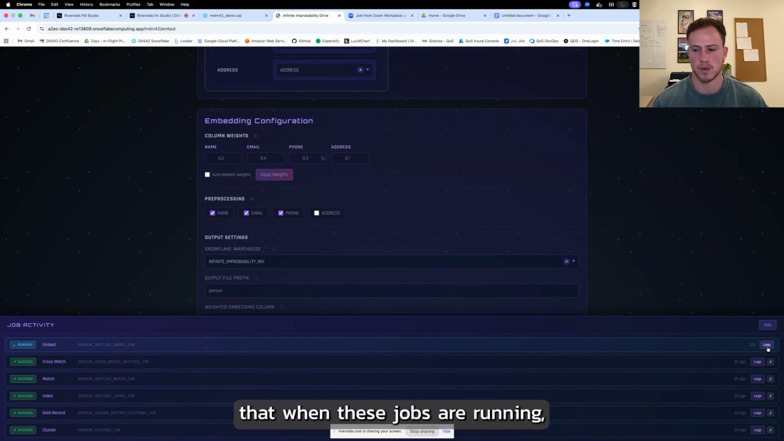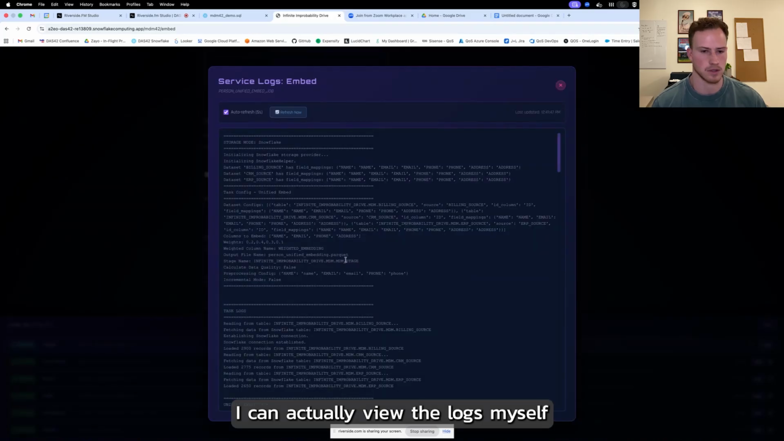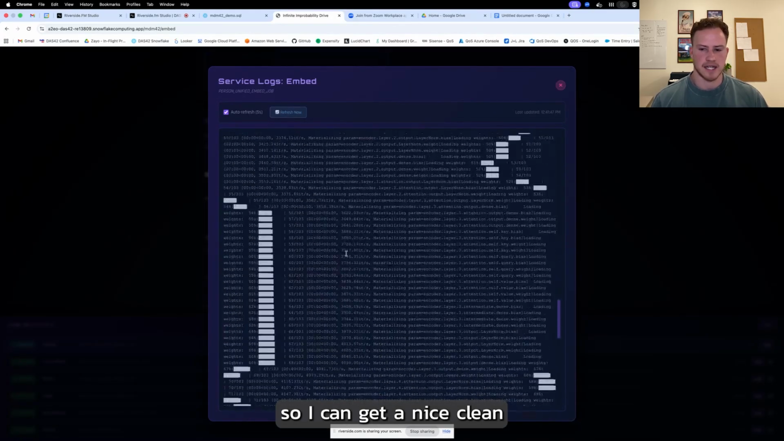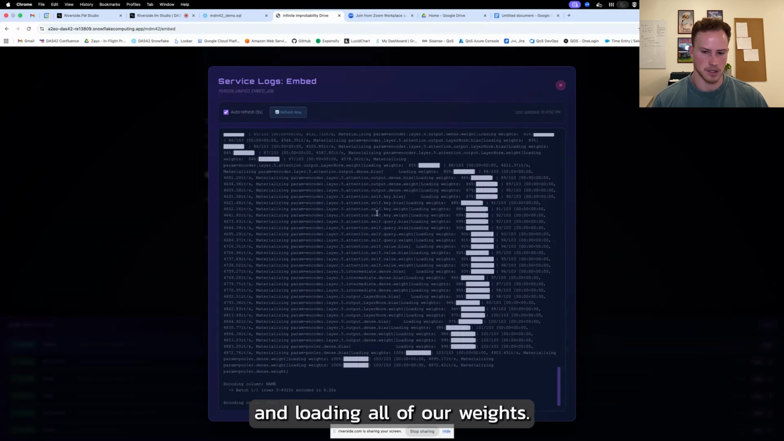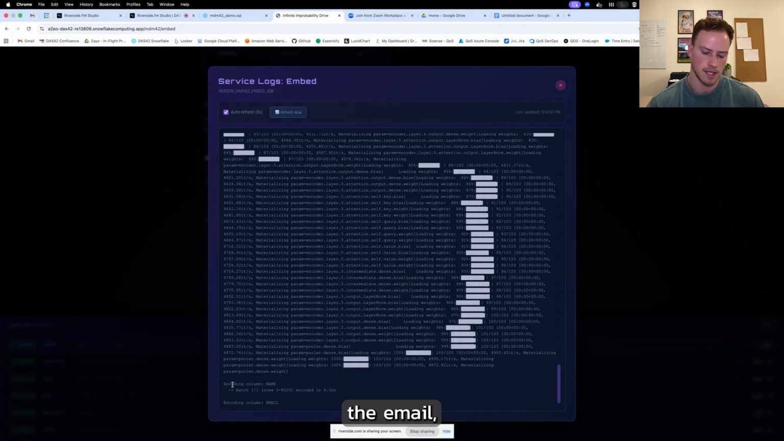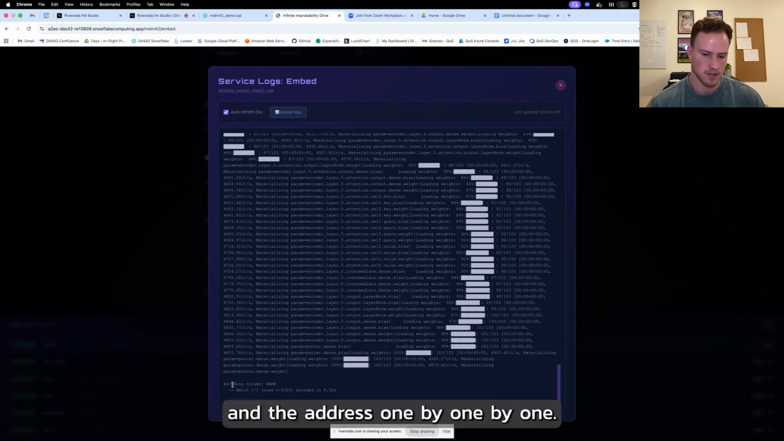It's worth noting that when these jobs are running, I can actually view the logs myself. So I can get a nice clean output of basically, here we are installing the models and loading all of our weights. And now by column, we're going to encode the name, the email, the phone number, and the address one by one by one.